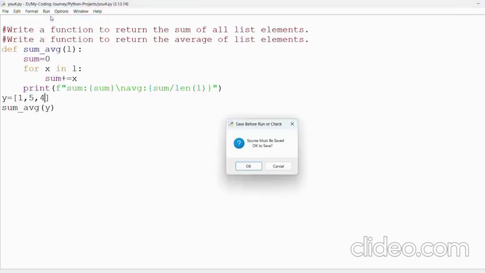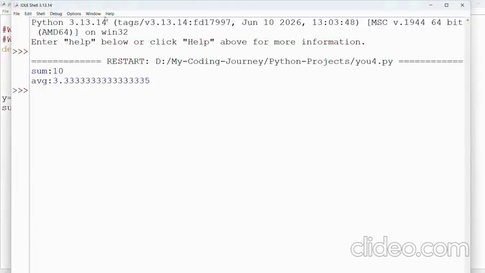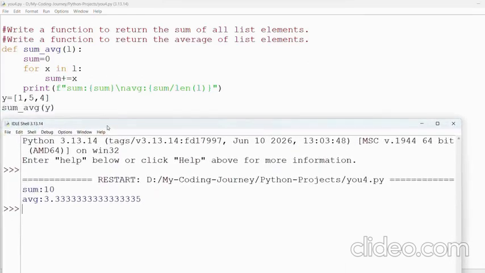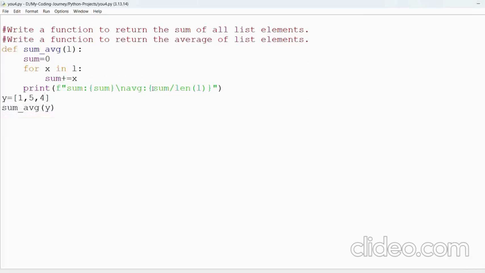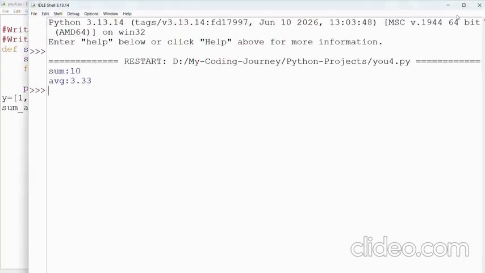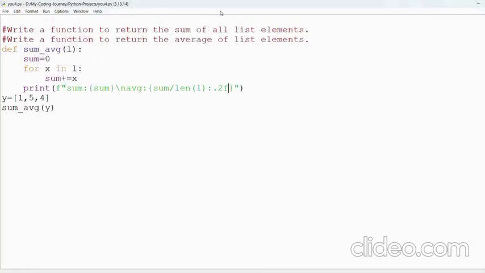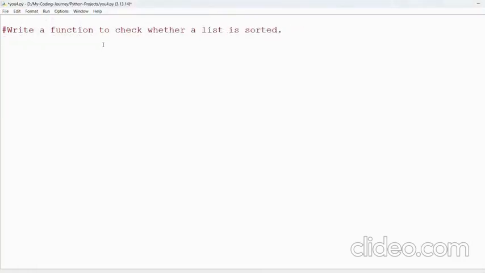Let's run the program now. After running, this is the answer, so this is correct. We can also do a thing if you want the average to print only up to 2 decimal points, so we can use colon dot 2f. These are mistakes I sometimes make, like here, so make sure you don't make this type of mistake. We have to write colon dot 2f after the value I want to print.